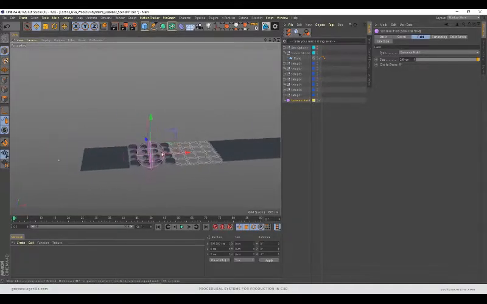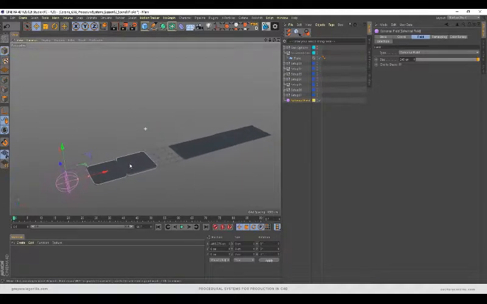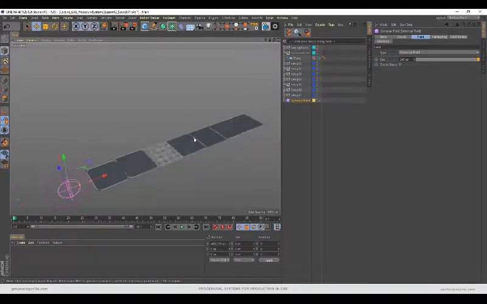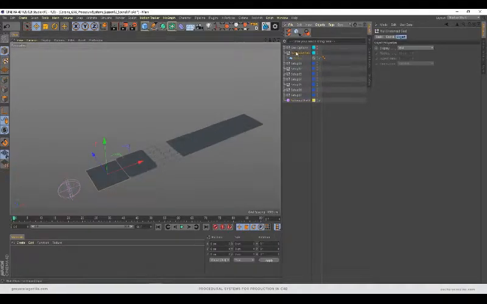But before we do that, let's look at this. So right now, because we are procedurally instancing the same geo, it's actually pulling from, you'll see here I have this null called instance geo and the plane inside there.